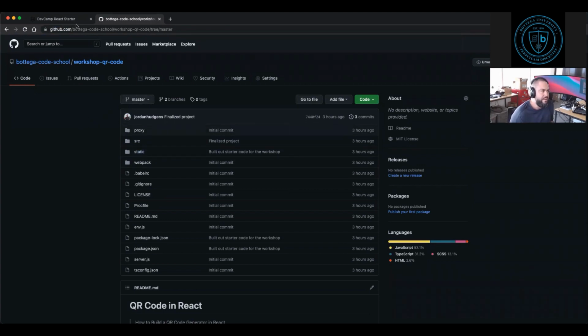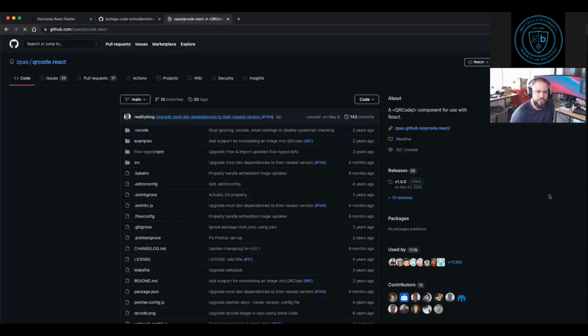Now, the library that we are going to be using is called qrcode.react. And I'll pop that open as well. I'll include that in the show notes and in the chat as well. And this is a very helpful React library that essentially does the translation for us. So it will take in the text, it's its own dedicated component that we can pass values to, and then you can grab those values.